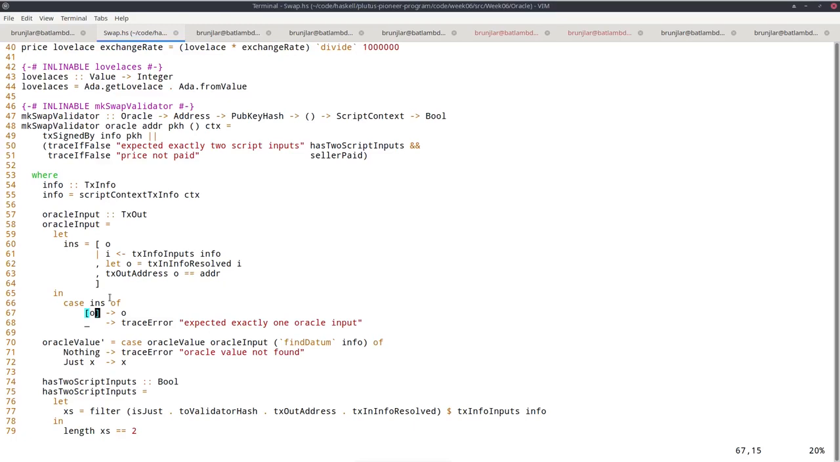Now I want to check the actual exchange rate. And I use this helper function that we defined in the core module that, given the output where the oracle sits, computes me the actual exchange rate, the integer datum. And as before, I apply that to this oracle input that I found in the previous helper function, and again use find datum info to look up the datum by its hash. And this can fail, in which case I didn't find an oracle input, or it can succeed, in which case I provide the X.